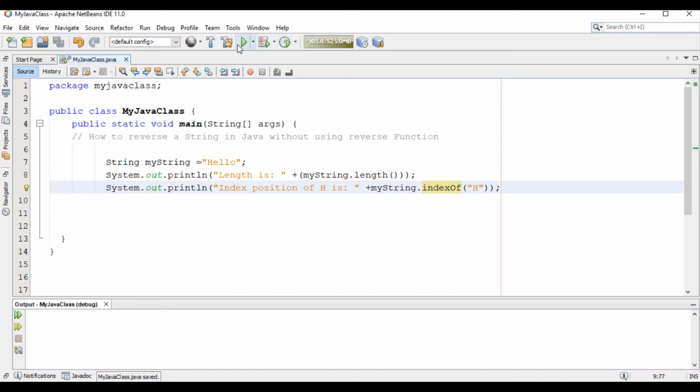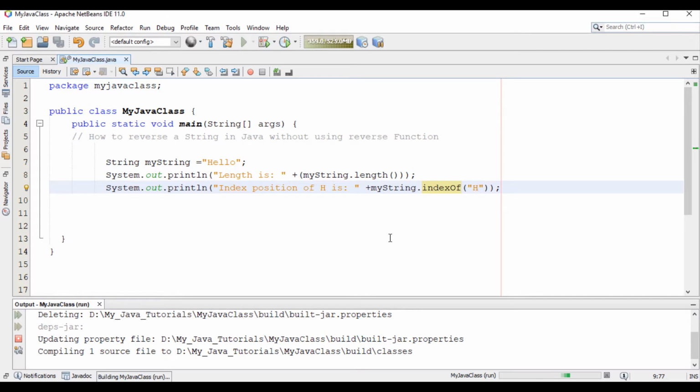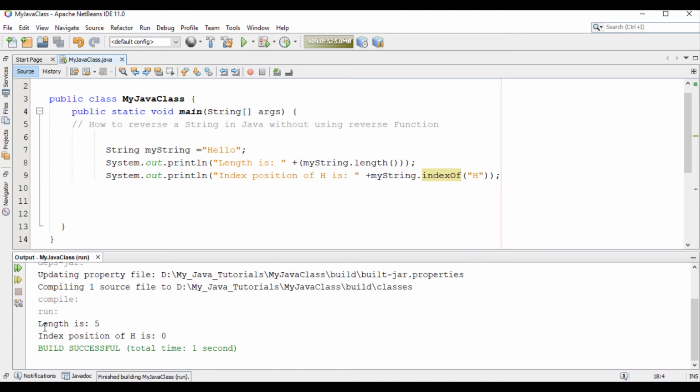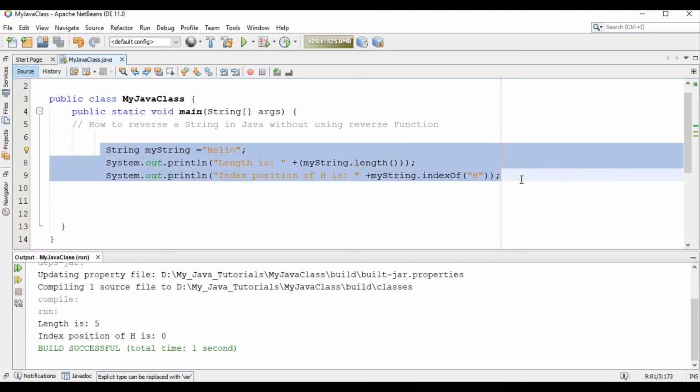Save the project, run the project. You can see length is 5. 1, 2, 3, 4, 5. But if you look at the index position, index starts from 0. 0, 1, 2, 3, 4. That means length starts from 1 and index starts from 0. Now I am removing these lines.